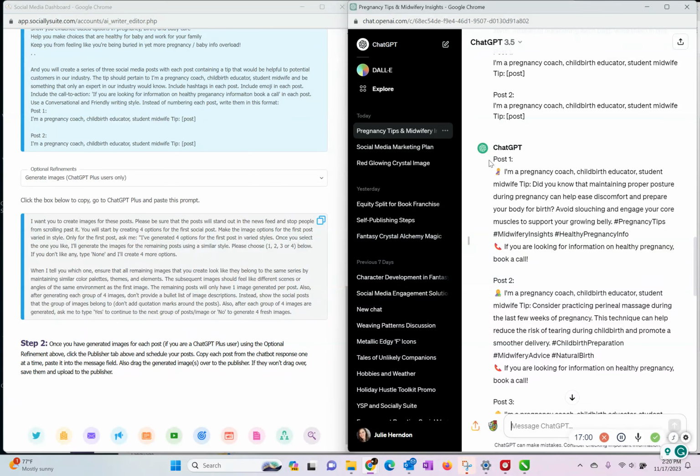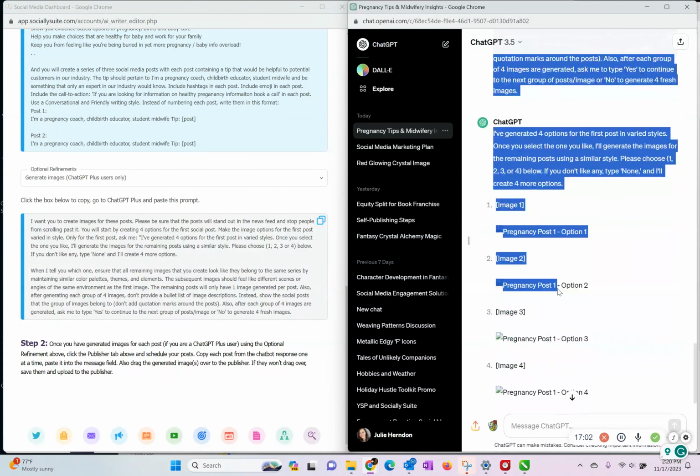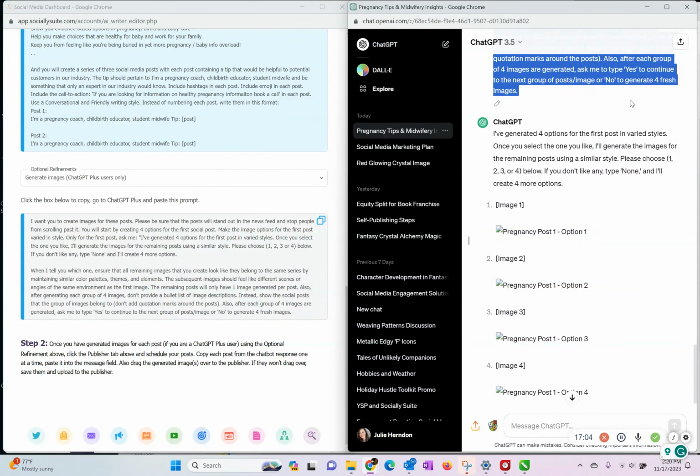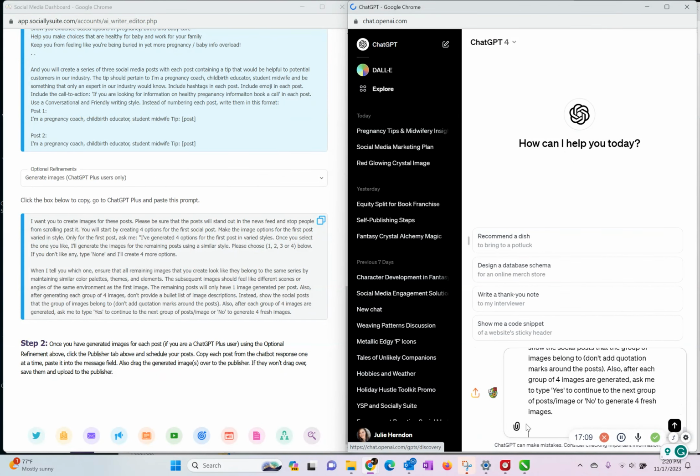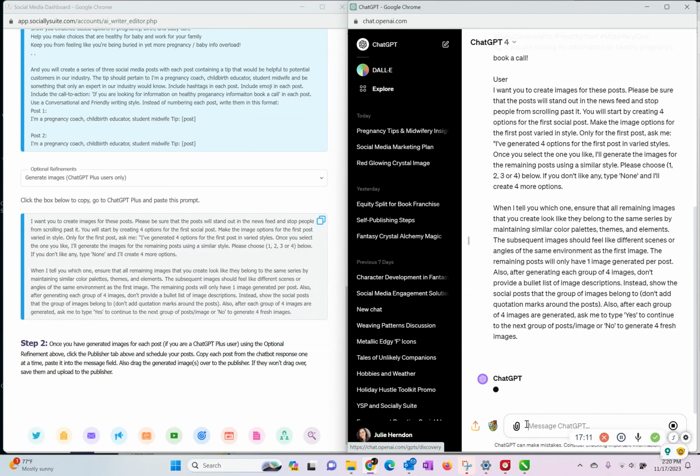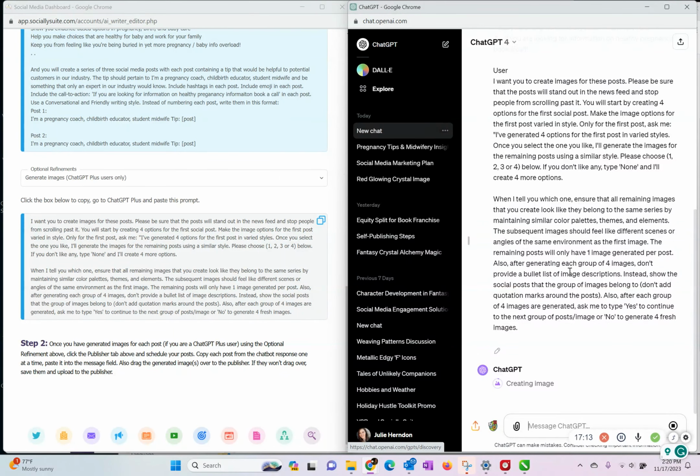So I am going to grab all of this right here. Pretend like I'm in ChatGPT 4. I should have done it in ChatGPT 4. All right, let's see what happens. All right, so I put the posts in there, and so now it's generating an image.